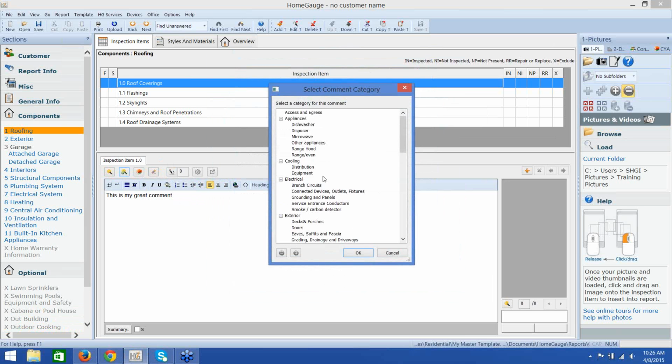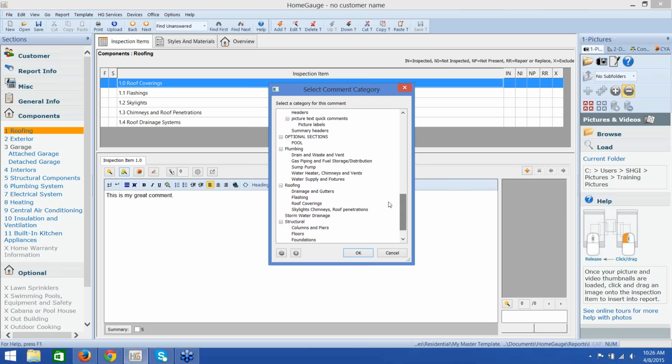This list right here for categories doesn't necessarily have to match your components. These categories here are in all inspection reports. And because you can modify these components on the left, the software is not going to make an assumption of where you want this comment. So I'm going to scroll down to roof, and I'm going to select roof coverings. Okay? And I will say OK.